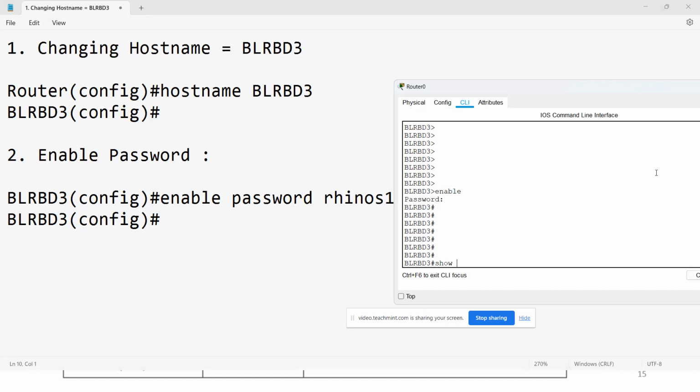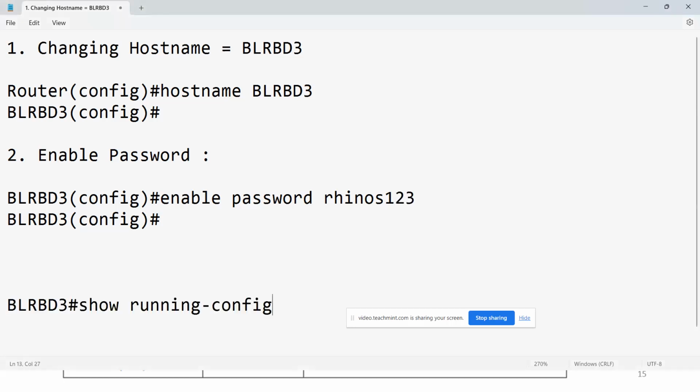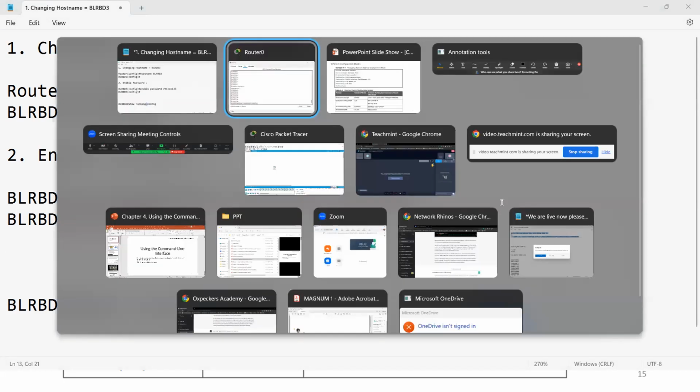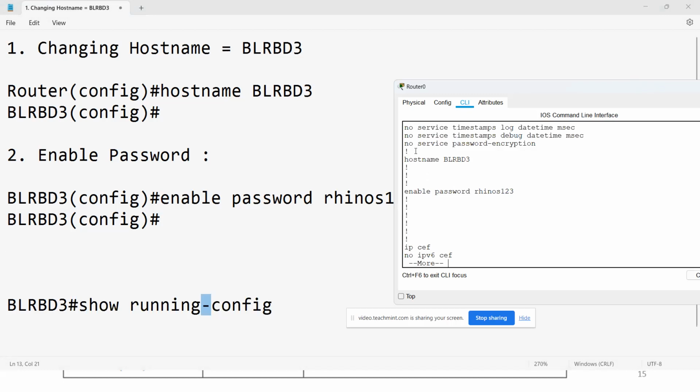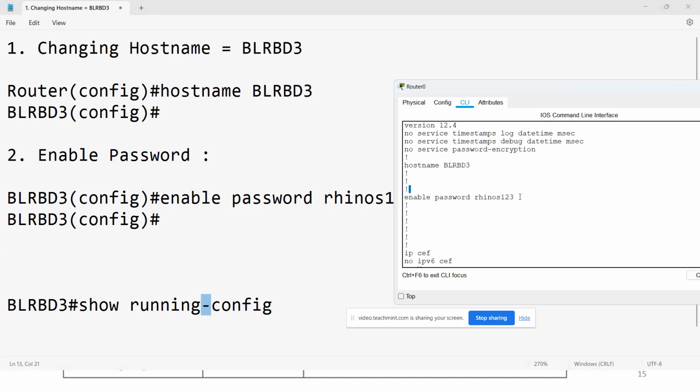The command is show running-config. Show running-config. This command displays the running configuration of the device. So whatever commands or configuration we have done so far, you can see everything in this one command. If I type this command, it will display the running configuration of my device. Now she types this command and immediately in the fifth or seventh line, she can see the password.